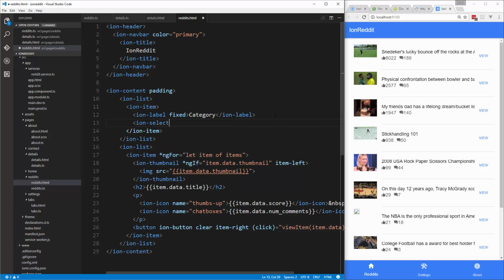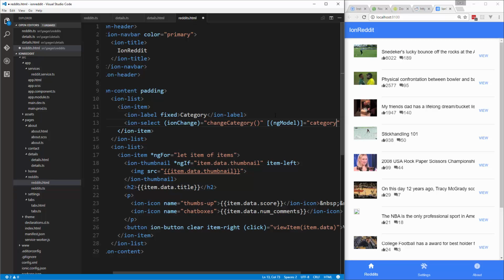And let's say what we want to happen is when this changes, we want a function to emit. So let's put in an event handler of ion change. Okay, with standard Angular 2 it would just be change, but with Ionic it's ion change. All right, and we'll say change category. All right, and we're going to add an ng model here. Okay, we want to bind this to the category property. And we also have to have a name with the same value.